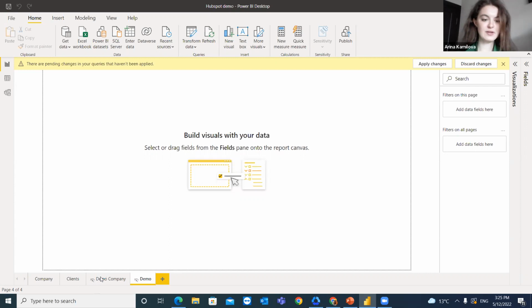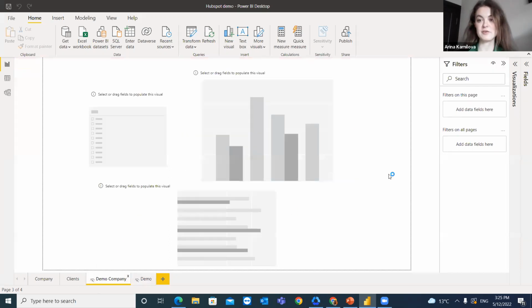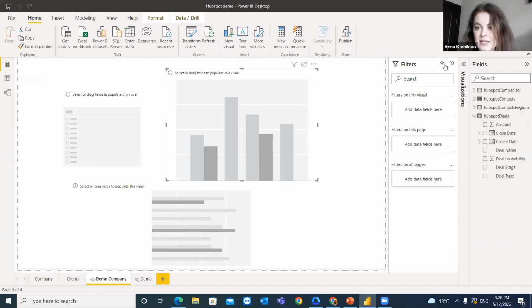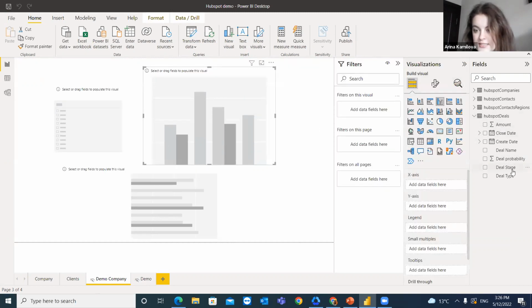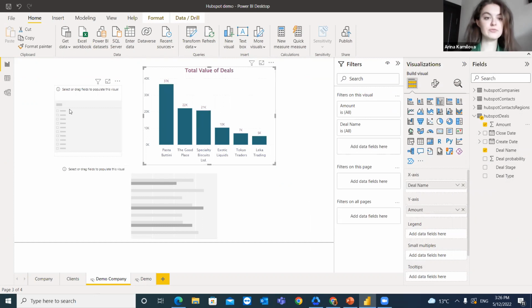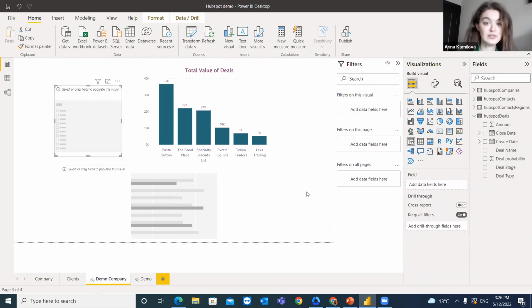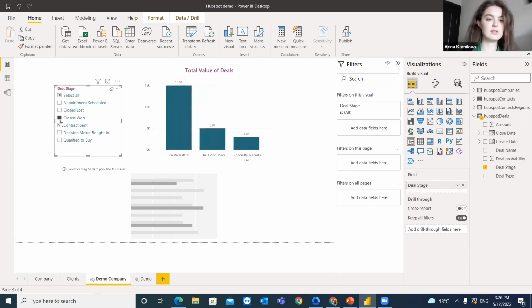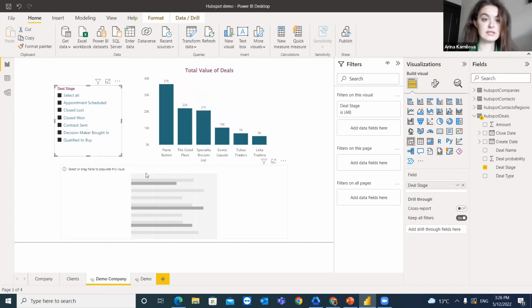For today's webinar, we would like to present some simple but very insightful ones. The first one will be the total value of deals. So we basically go to the HubSpot deals and choose the x-axis as the deal name and y-axis as amount. So here's the total value of deals, and we would like to filter it somehow using the slicers. For slicer, we're going to use the deal stage. So now you can see how many deals are closed and won, how many deals are closed and lost, or we can simply select them all.